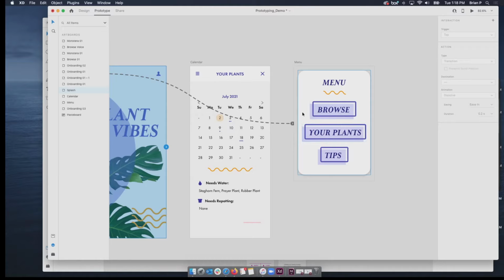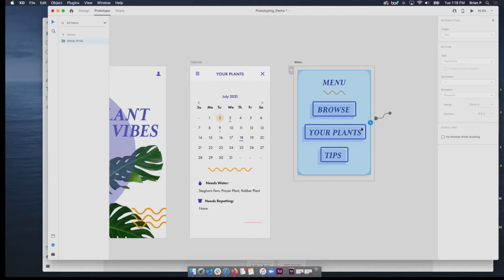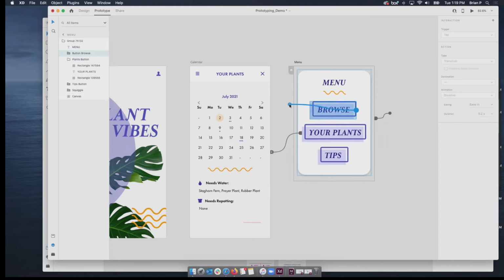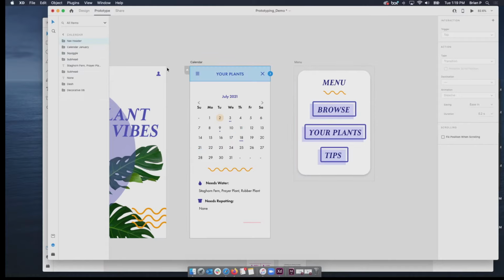So I'm going to go ahead and set this up to where when you click on this section, I want your plants to go to this your plants folder. Now notice that that has dashed lines. So that means that it's set up to be an overlay right now. We don't want that. We just want the transition. So if we go to type and go to transition, we'll see that now has a solid line on it, which is what we want. So that takes us to that page. I'm going to go and do the same thing with browse and then have it send us back here. Cool. And then we'll test it out.